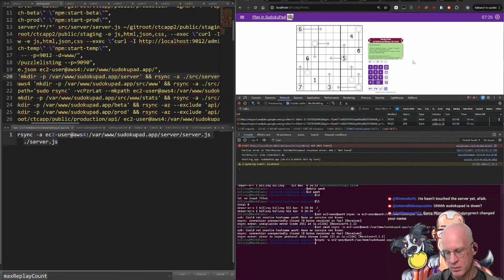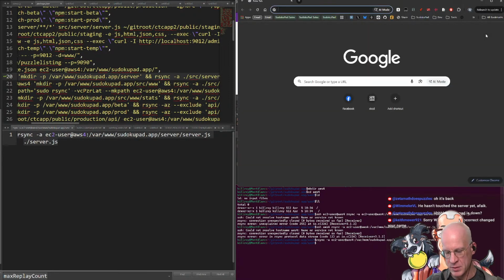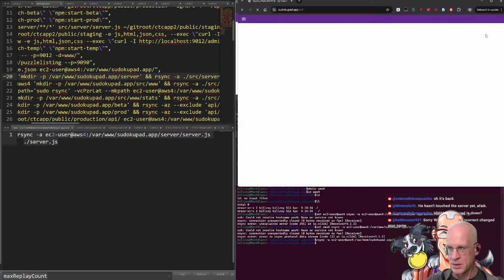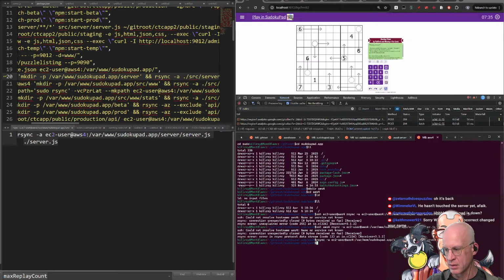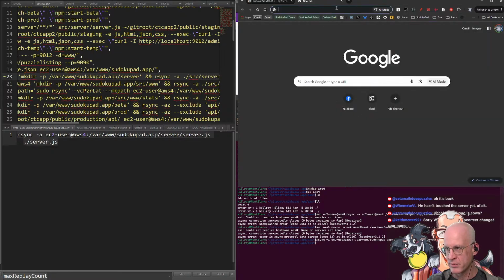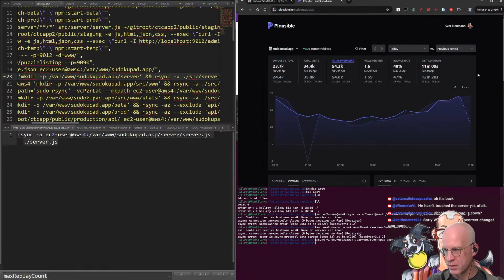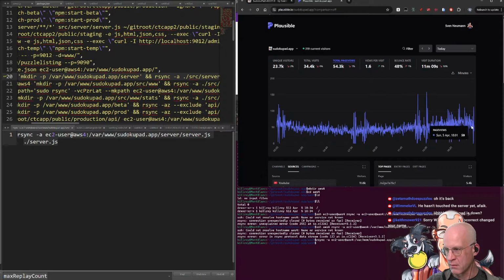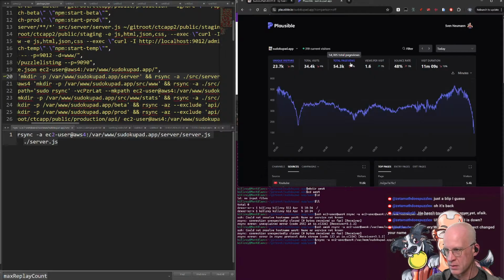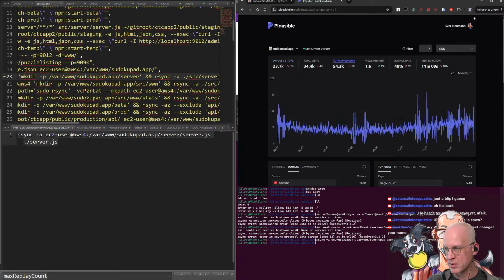Sudoku bit down. It's probably me messing with the server, causing the server to not react. So it's not down, but it's not healthy. I'll admit to that. Let's have a look. If I look at today, yeah, this is not looking great. It's not exactly down, but it's not healthy.